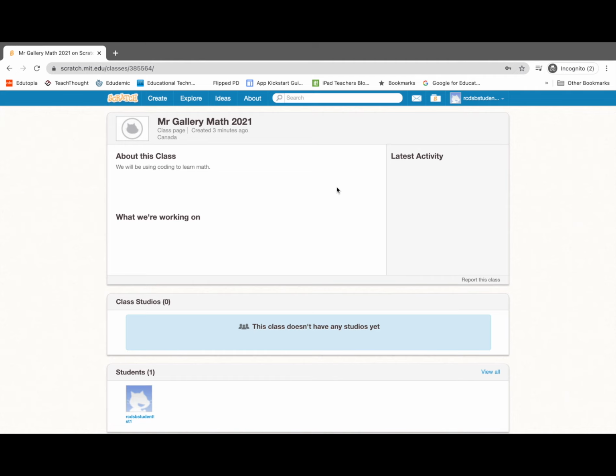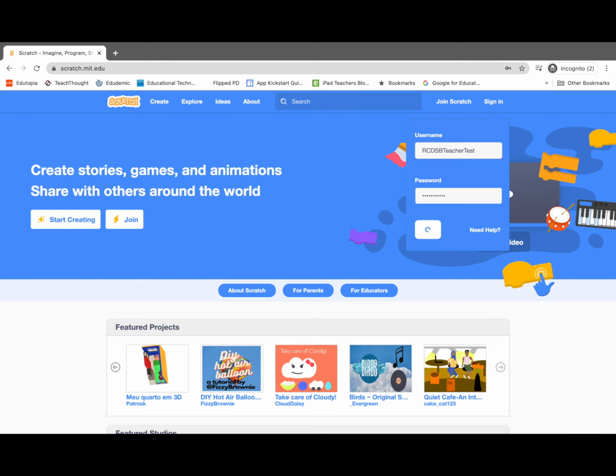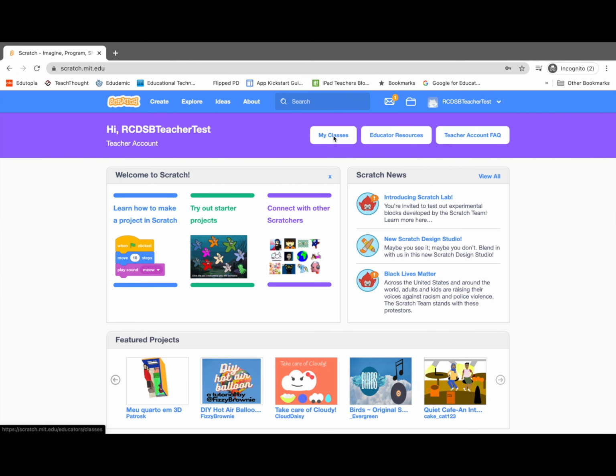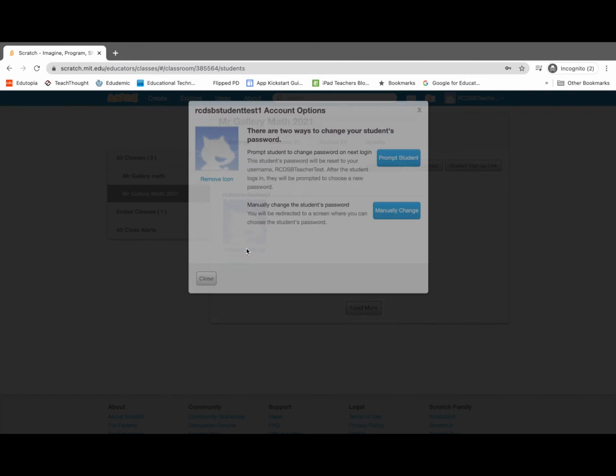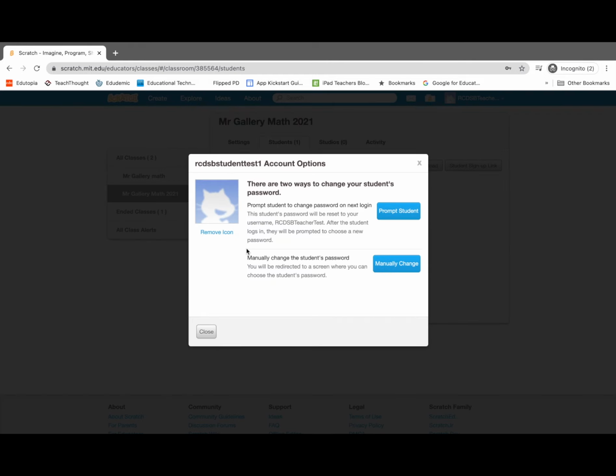So let's go back and see what the teacher sees now. I'll go back to My Classes. And we can see this is the student that just enrolled. If I click on Account Settings, it shows us a couple of different ways that we can change the student's password if they forget. We can prompt the student to have their password reset, in which case they would do it, or we can manually change it ourselves.